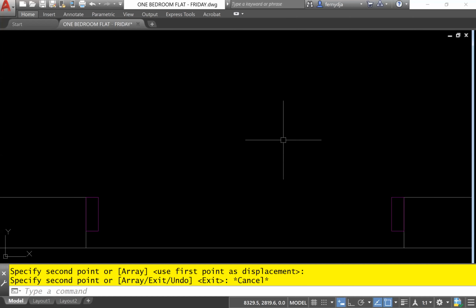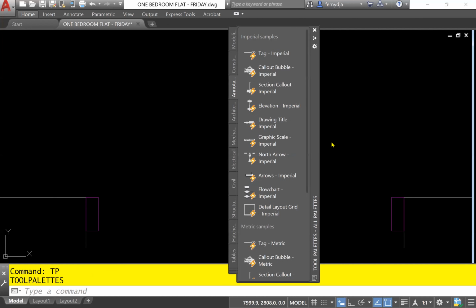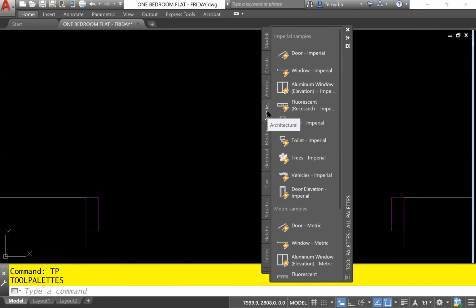So that's TP. That's your shortcut for tool palettes. Press enter. You're going to see this palette opening up called Tool Palette with several tabs at the side, like modeling, constraints, annotation, architectural. The one that we want right now is architectural. So this is something like a ribbon, but the tabs are at the side. Cool? So we're on the architectural tab.